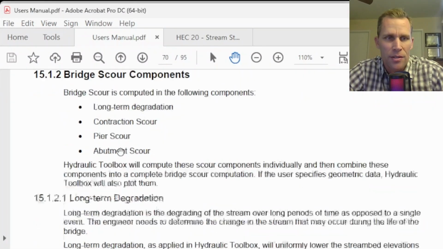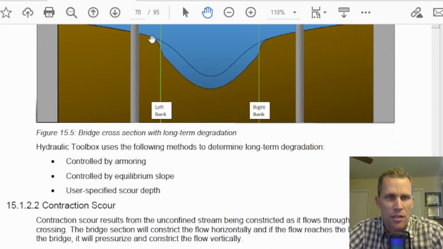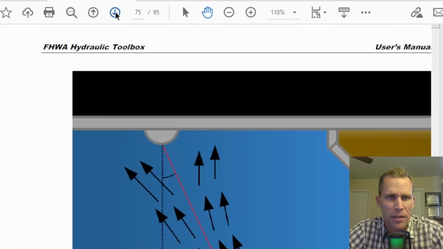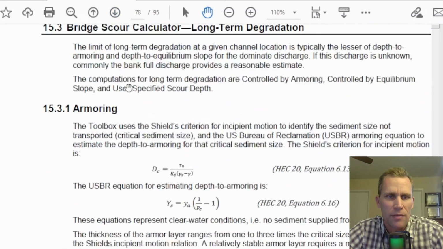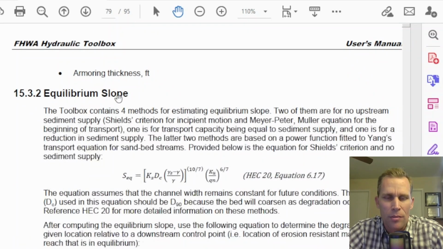These are the four components, and then the long-term degradation discussion begins here on page 70. This is chapter 15.1.2.1, long-term degradation. Okay, this is just the overview. I'm sorry, let me scroll down here. I have page 78 in my notes. Okay, so here's 78. Here we go, 15.3, Bridge Scour Calculator, Long-Term Degradation. Part 1 is armoring, and then the second part is equilibrium slope.